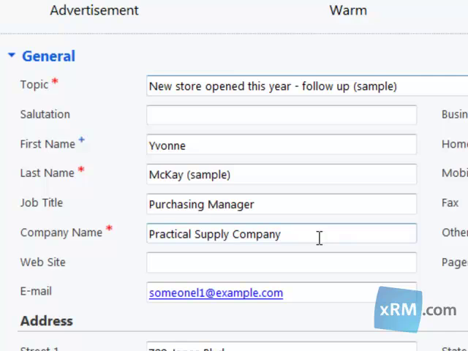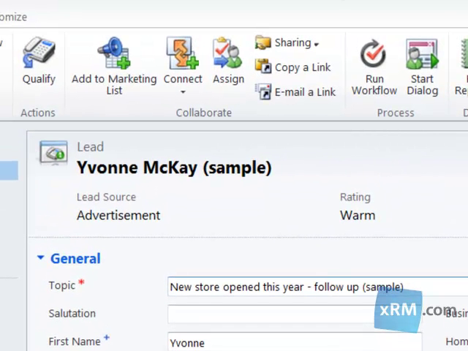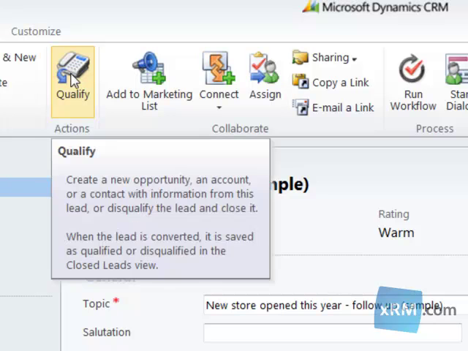So the general idea is that when you have a lead and it gets to the point at which you're going to qualify it as to whether or not you're actually going to do business with this person or this company, you have this facility in the lead, right in the lead, called qualify.